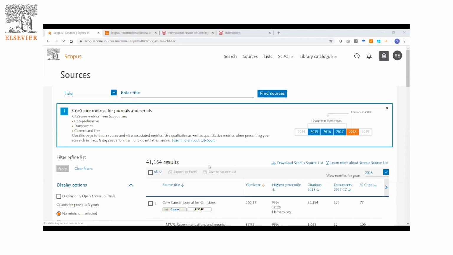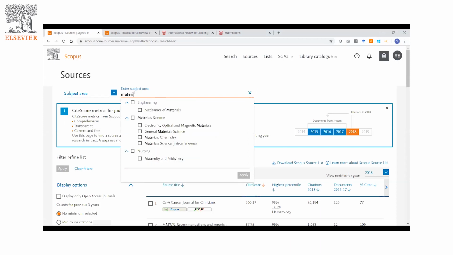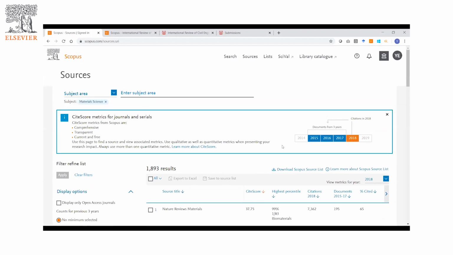Okay, so here we have the full list of Scopus sources, both active and inactive. One of the ways to search for the best journal to submit my article to would be through a subject area. If you click here and filter by subject area rather than title, you can start by writing the subject area you want to submit to. Let's say I am someone working in material sciences. If I click on apply, we're now applying a filter to only show the journals which have material sciences as one of their subject areas.